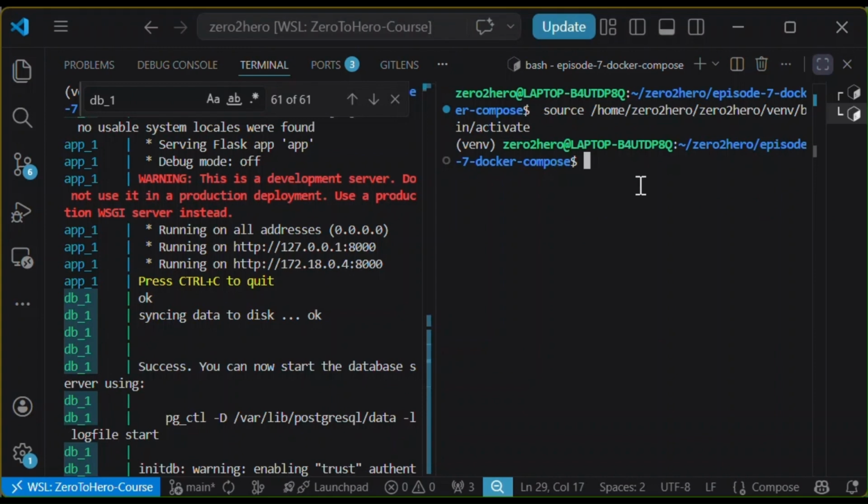Now that our services are running, let's test them properly. First, split your VS Code terminal into two panels. Click the split terminal icon. This lets us run commands and watch logs side by side. In the right panel, let's test our app endpoint. Type curl and the http link.